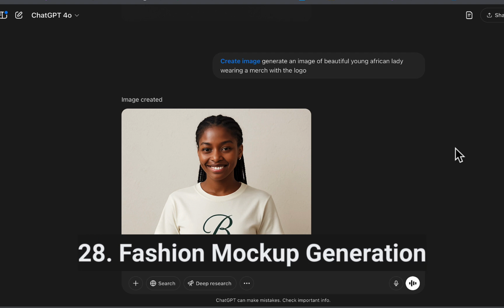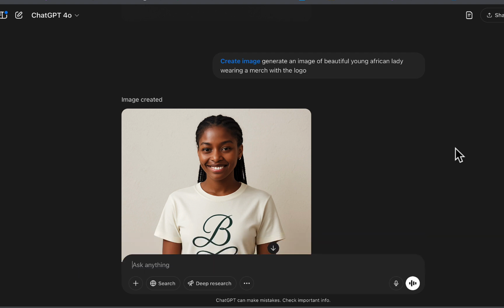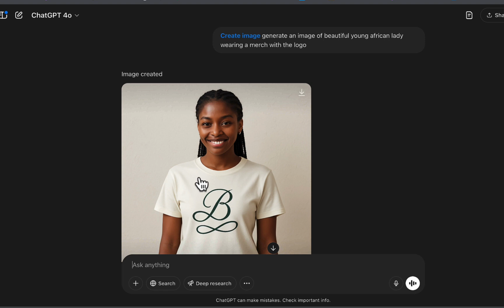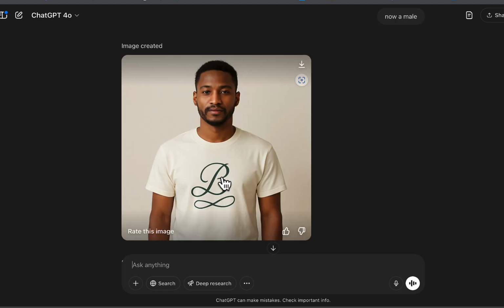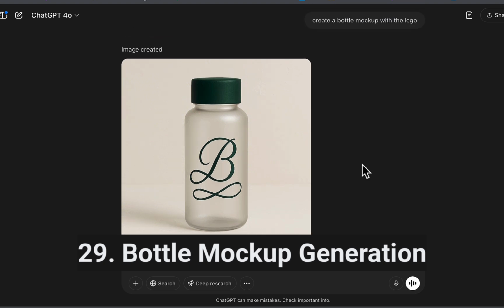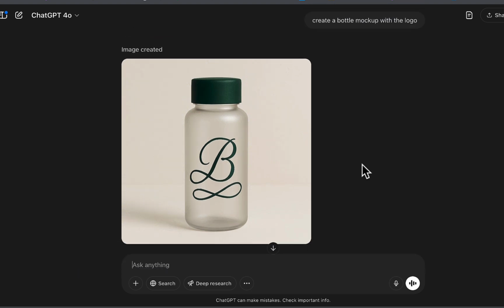Now, the 28th use case is using this new image generation model by ChatGPT to generate a model putting on your brand merch. I did the female version, and I did the male version. Very, very cool stuff, right? Okay, the 29th use case is then to mock up on an object. Before now, you'd have to use paid tools to do this. But now you can see you can do all of this easy peasy using the ChatGPT image generation model.